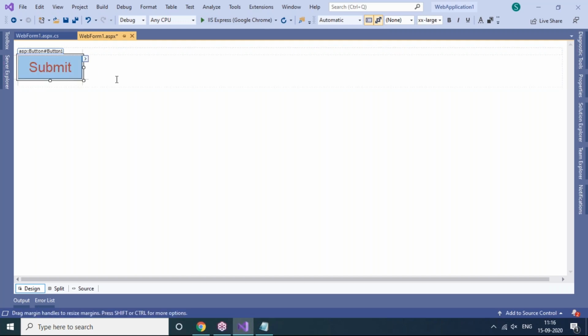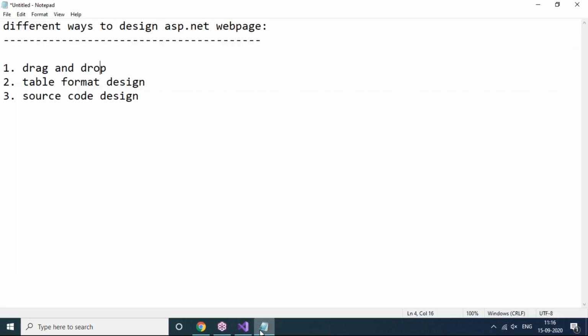So the drag and drop option we can use just for practice purposes, but in most real-time cases the drag and drop option does not work out. What is the problem with drag and drop? It will give unwanted behavior of the controls. Controls will move freely from one place to another whenever we change the browsers. So you will not get the proper output of the design which is going to be displayed to the end user. So either we can go for table format design or we can go for source code design.